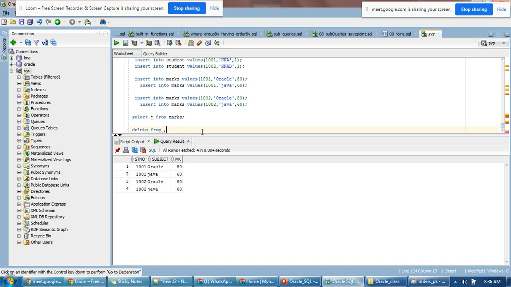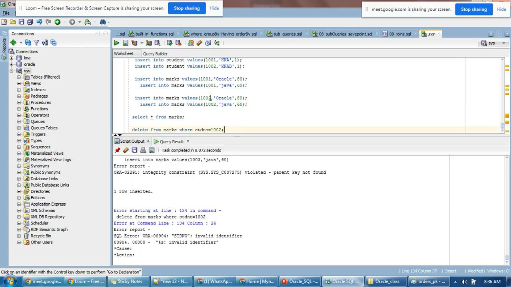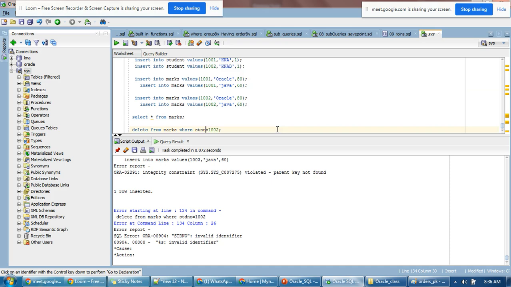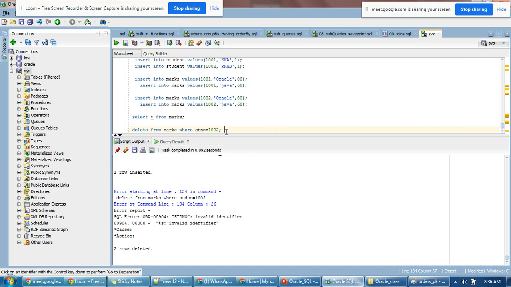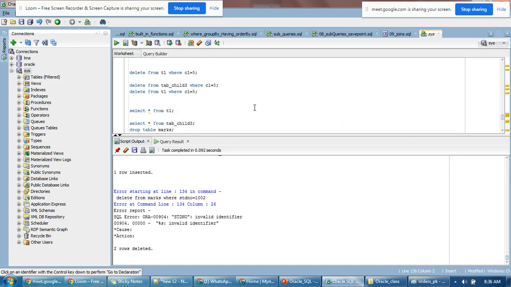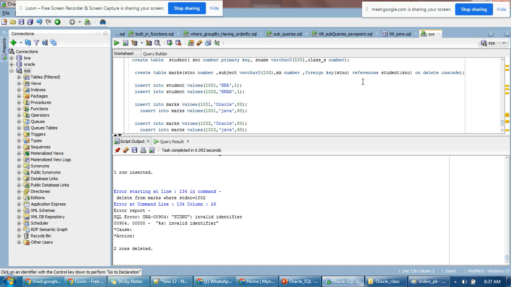Delete from marks where, if you want, you can delete all the records or a specific number. What is the column name here? ST number only. These records we can delete without any restrictions, but if you want to delete records in the parent table, there are some restrictions. We cannot delete directly. We already checked that, right? We cannot delete the parent records without removing the child records. If you want to delete, you have to specify the keyword.